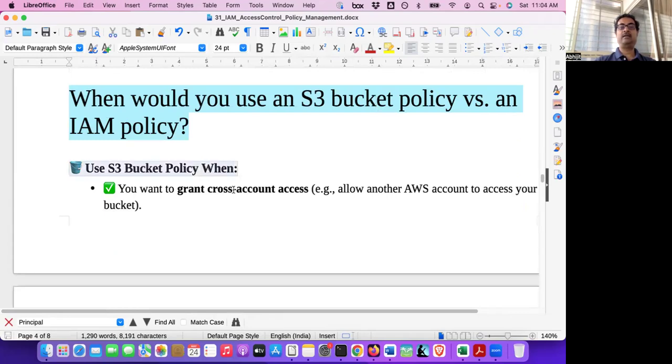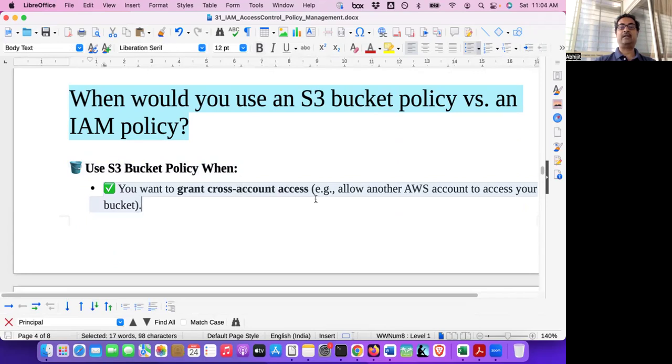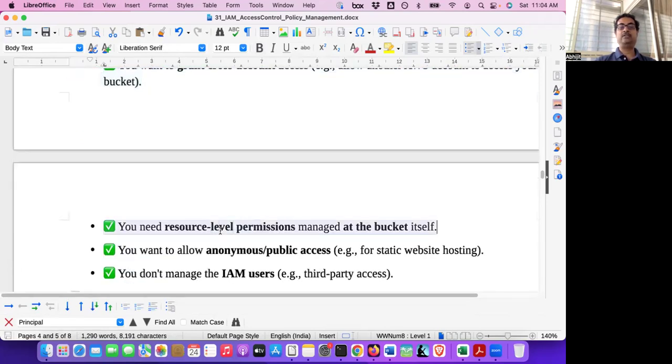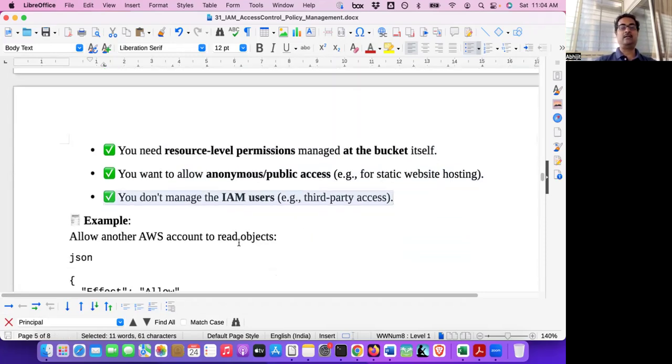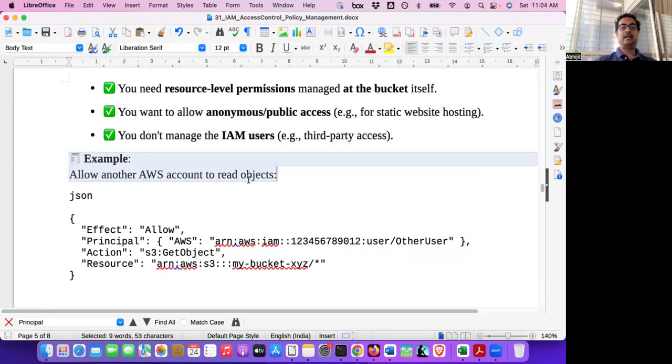Use an S3 bucket policy when you want to grant cross account access, allowing another AWS account to access your bucket. You need resource level permission managed at the bucket itself. You want to specify this bucket, this object, this particular thing. You want to do it at the bucket level because that's more clear: which resource, which path. You want to allow anonymous or public access, for example static web hosting, or you don't manage IAM users. You don't have access to the IAM users. You are not admin, you have been given access only to your own resources.